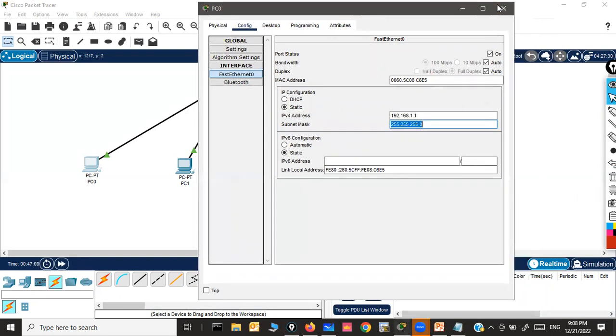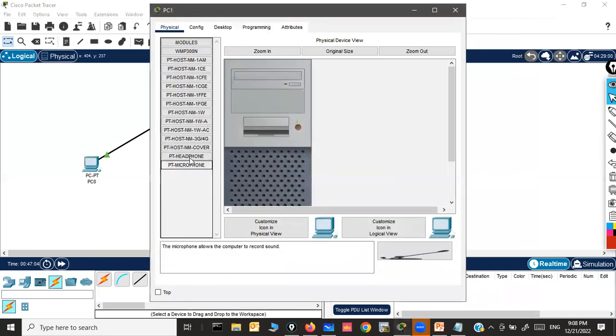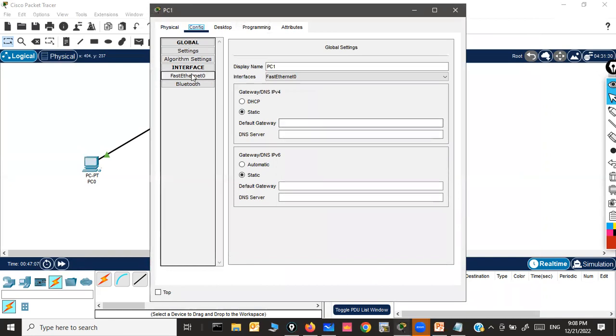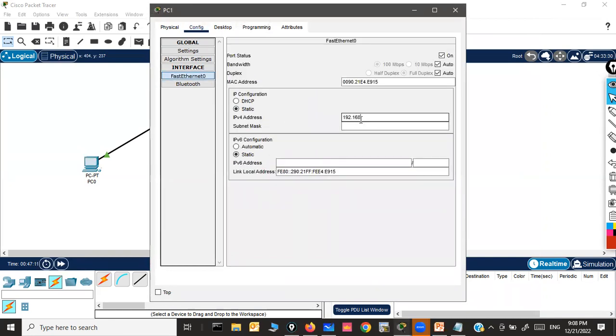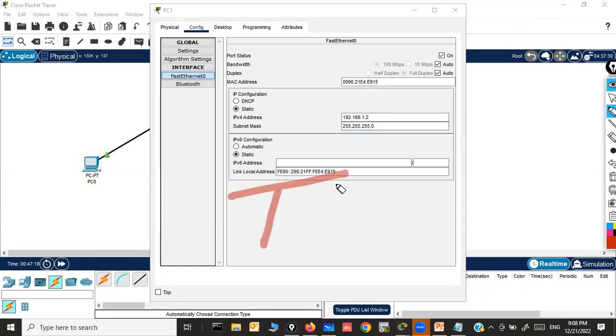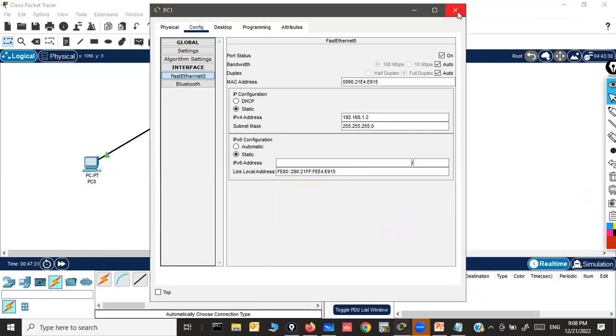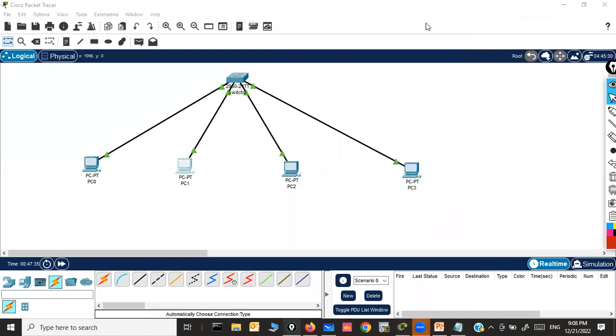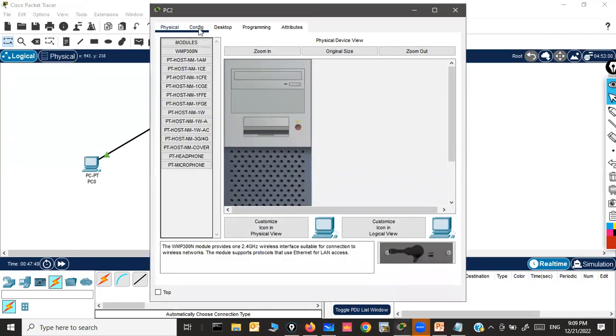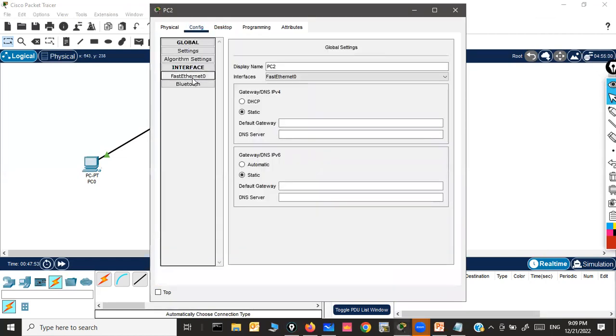Close this, and then I open another machine. To this computer I assign the IP 192.168.1.2 and then hit the tab key on the keyboard. The moment you hit the tab key, automatically some value will come up here: the subnet mask. We'll understand what the subnet mask is later on. Then close this window. Let me assign the other machines also, and then I will make this point clear to you.